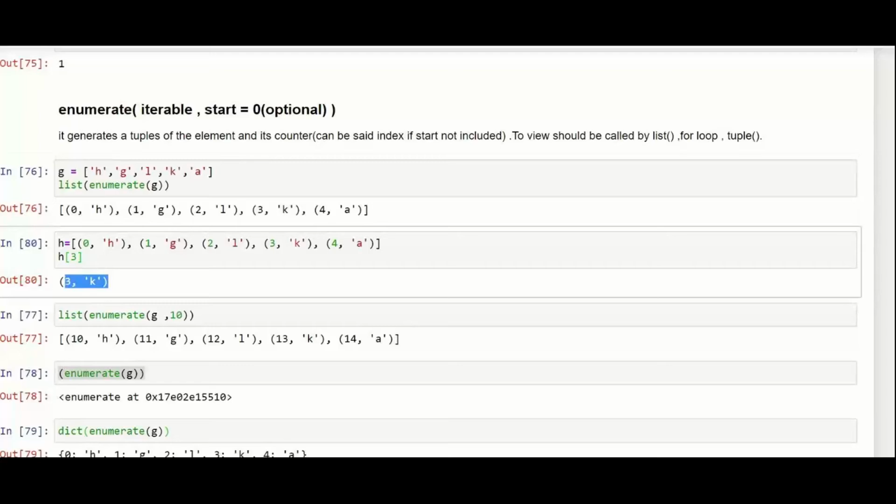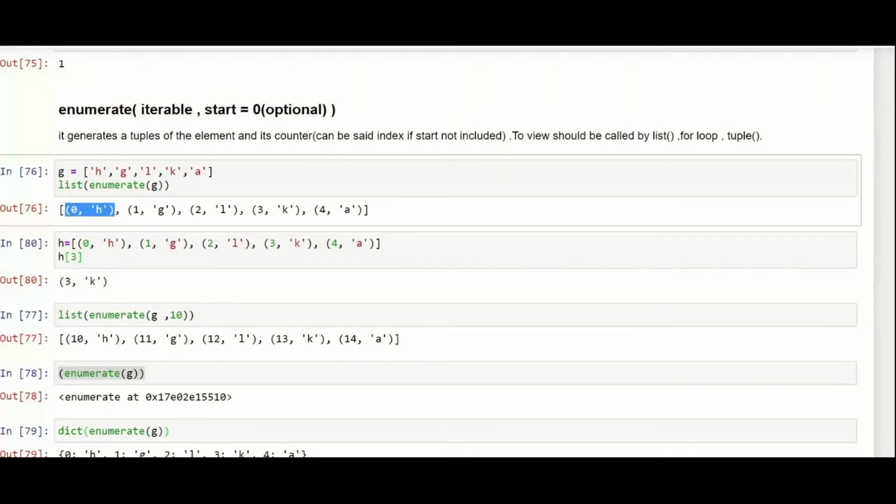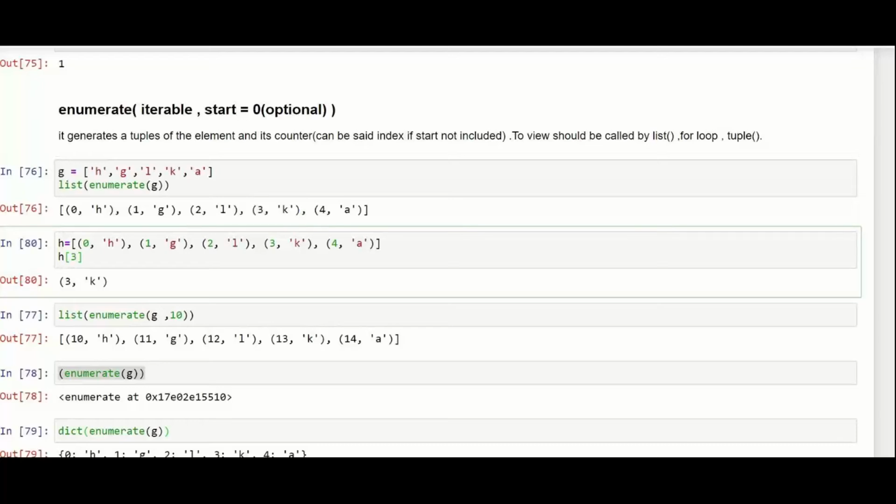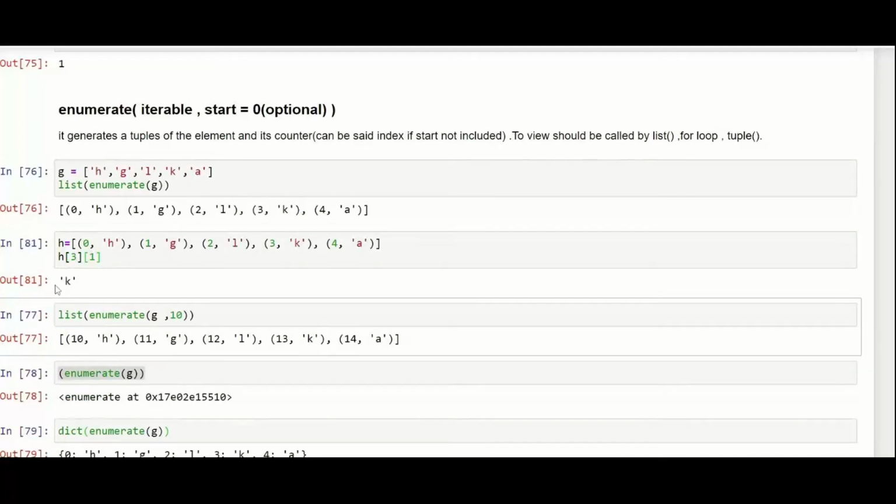So first of all, we need to go with the indexing. It starts with index 0, then it is 1, then we have 2, and then we have 3. So it is H[3], we got this one. Now we need to go within this, so it will be 1 here and not 2. That is when we get K. So it will not be [3][2], it will be [3][1].